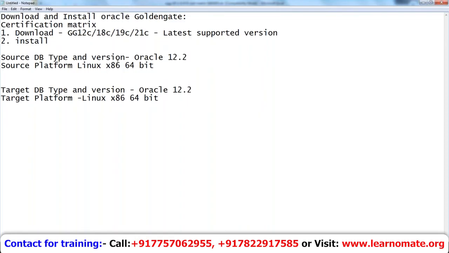Your source is Oracle, target is SQL Server. So your binaries will differ. For each version of GoldenGate or each database type, the binaries will differ. In fact, for different platforms, binaries are separate. So if your source and target databases or platforms are different, in that case, your binaries will be different. Okay. So now what we are going to do here is we'll be downloading the GoldenGate binary.